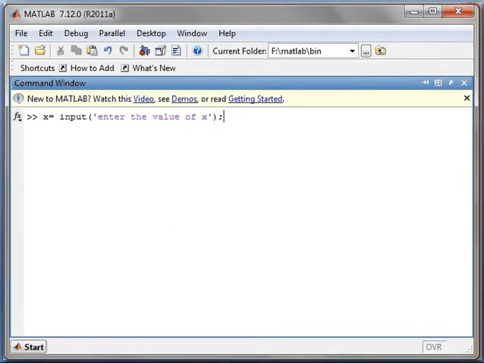Here is an example of taking an input. I have given one command x equal to input, enter the value of x.